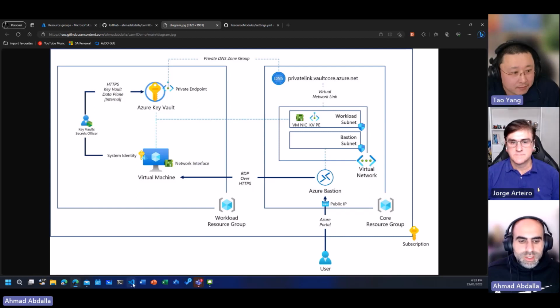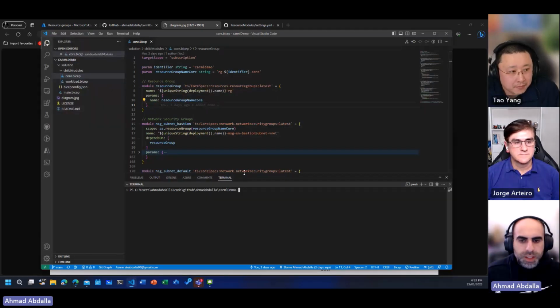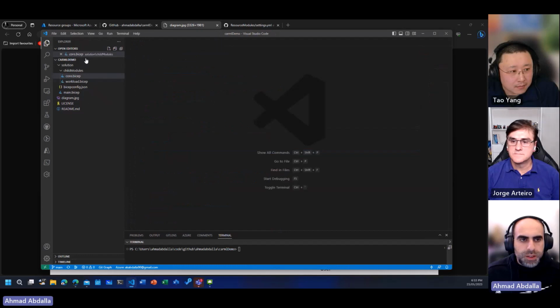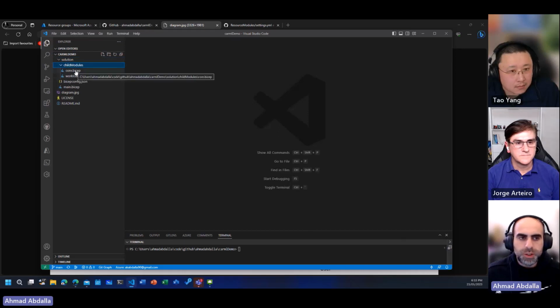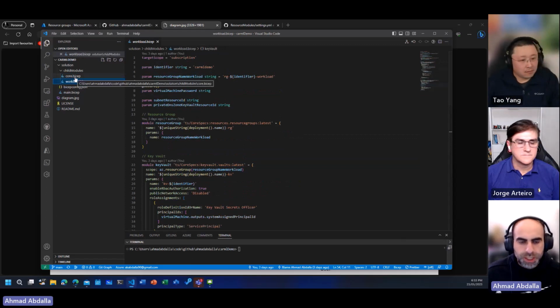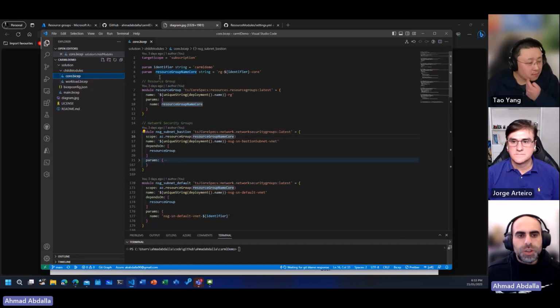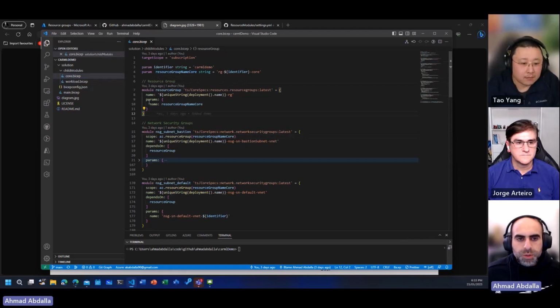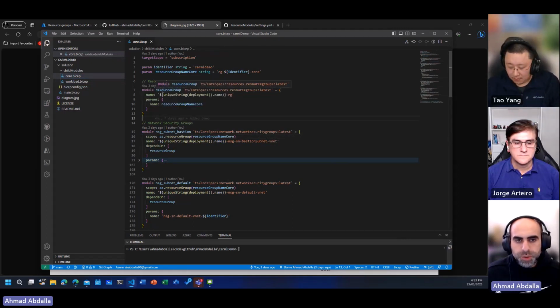Yeah. So essentially, this is the repository that I've just shown. In here, I have my solution, which is my main.bicep, and I have two child modules. I have my core, which deploys my core resource group, and my workload, which deploys my virtual machine and my Key Vault. So in this core, the first thing I'm going to be doing is deploying a resource group, an empty resource group.